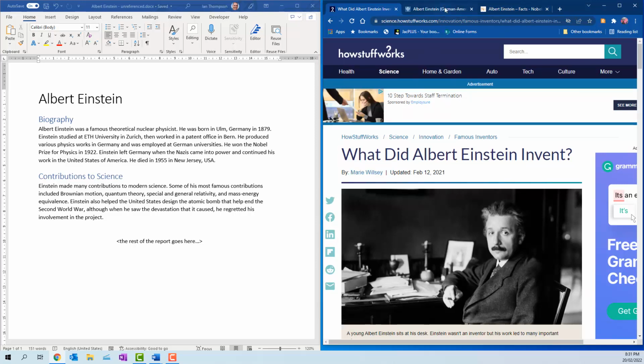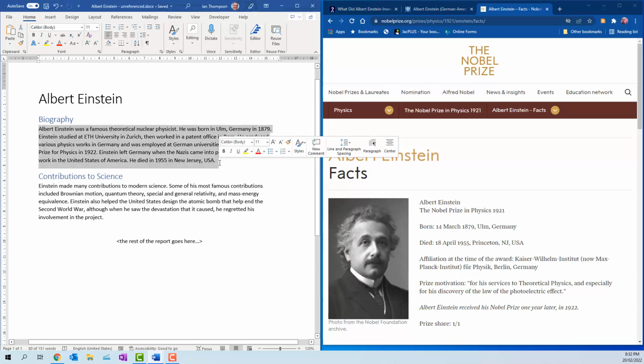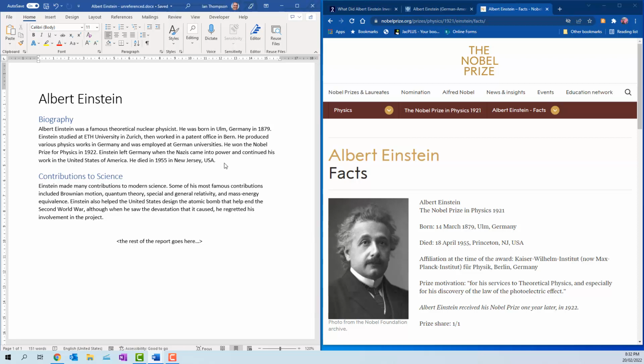What I've done is I found this website with some facts about Albert Einstein, and I've used that information there to write the biography, and I've written it in my own words. But even though I've written it in my own words, I still need to reference that information. I still need to put in my report where I got this information from. So how do I go about doing that?